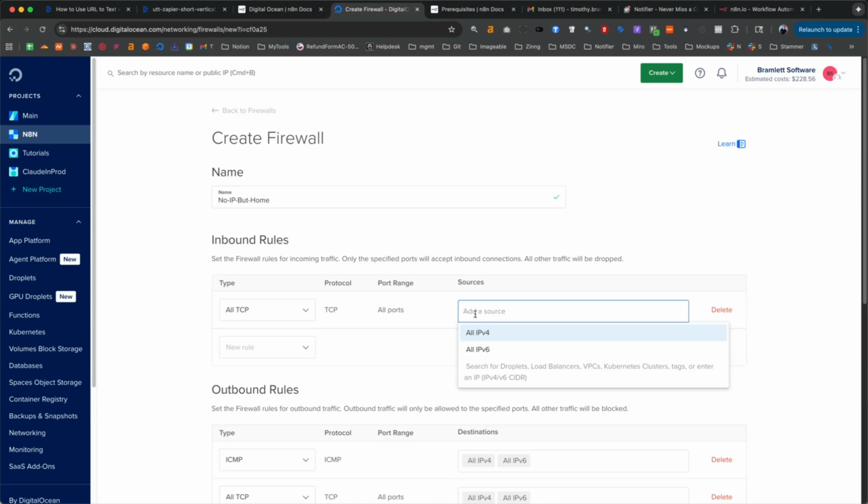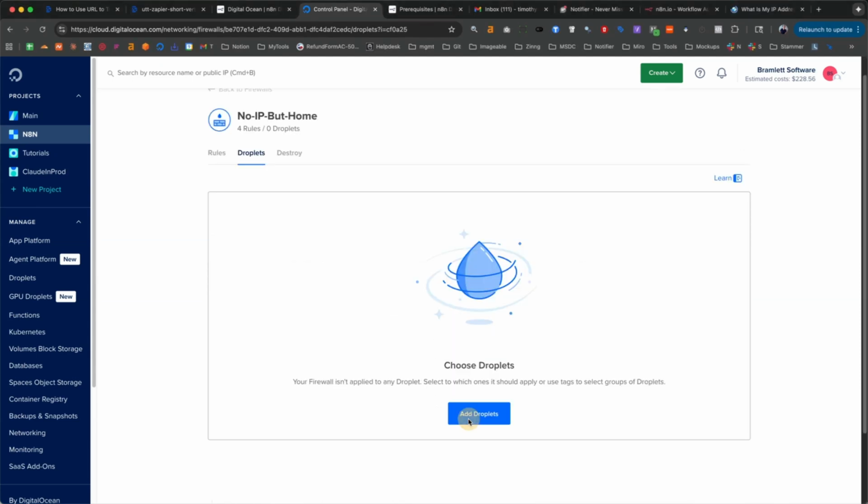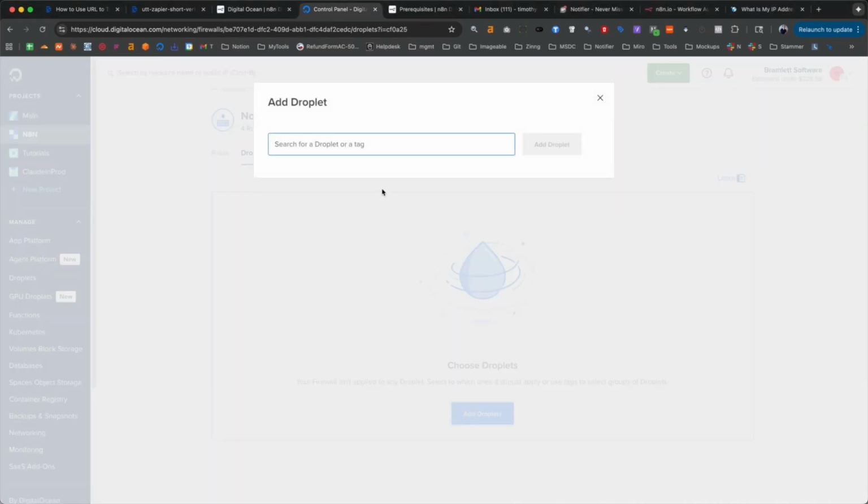I'm not going to show you guys this because I don't want to expose my public IP address. That's harder to change. Let me do that now. Okay, I did do that. And now what I need to do is actually add this droplet. What the heck did I call it? N8N? There it is. Okay, perfect.